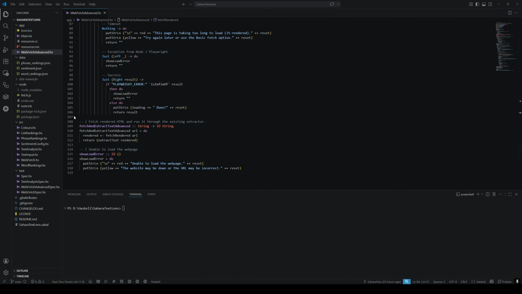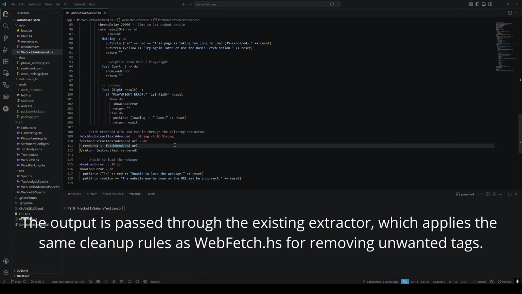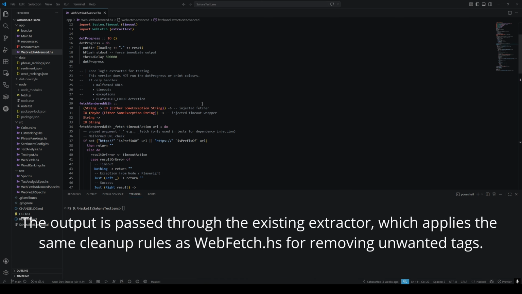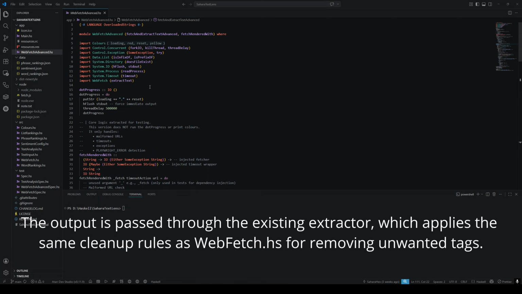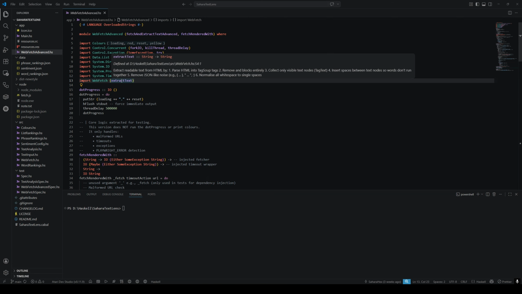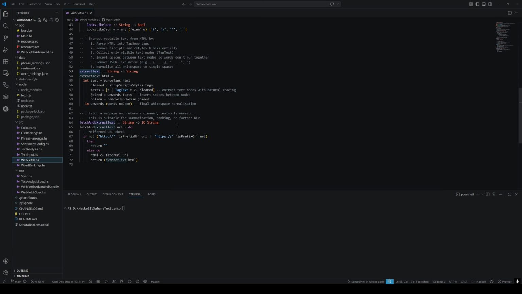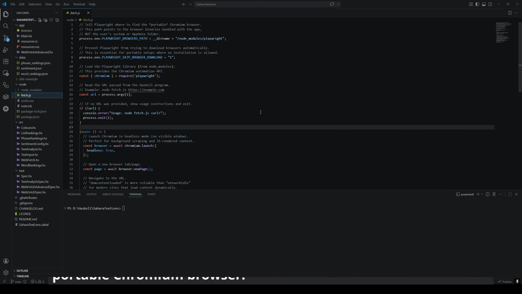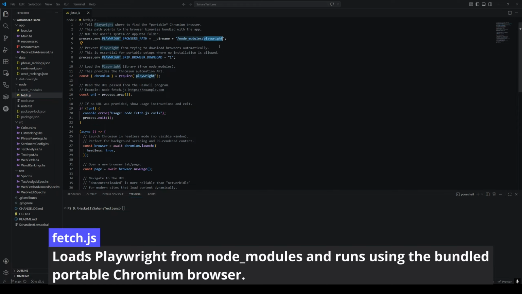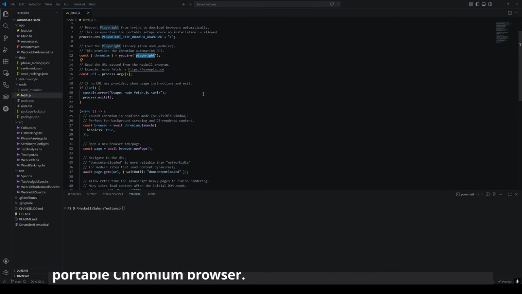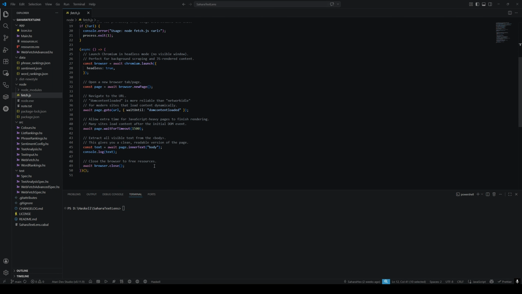HTML using a Playwright script running through Node.js with a Chromium browser. Once the page is fetched, it applies the same cleanup steps used in the standard WebFetch module. This approach makes it possible to read and process more complex websites, especially those that rely heavily on client-side scripts. This JavaScript file tells Playwright where to find the portable Chromium browser. It loads the required libraries and reads the URL passed in from the Haskell program.